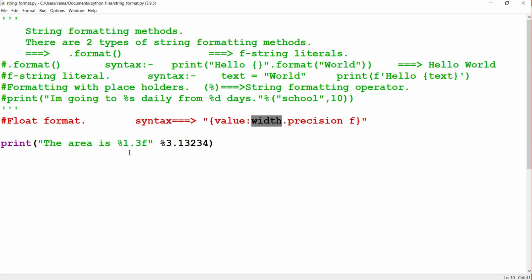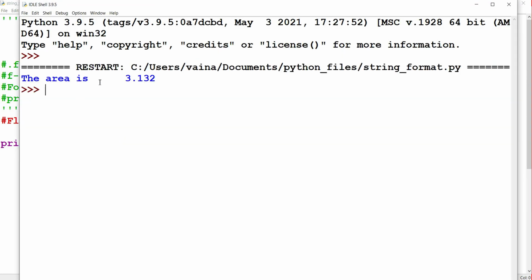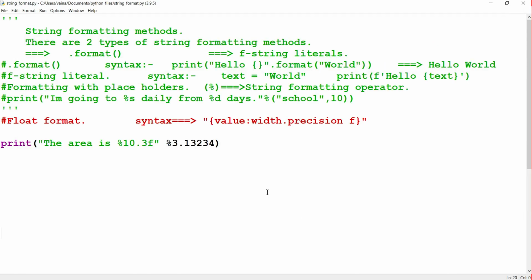So what is meant by this width? If we give 10, the width is nothing but the padding, the gap or space after "is". If we run it and observe, we get the space from "is" to the value. This is called padding, and we can do the similar thing with the dot format also. By replacing this with a placeholder and using the dot format method, we just pass the value inside the dot format method.